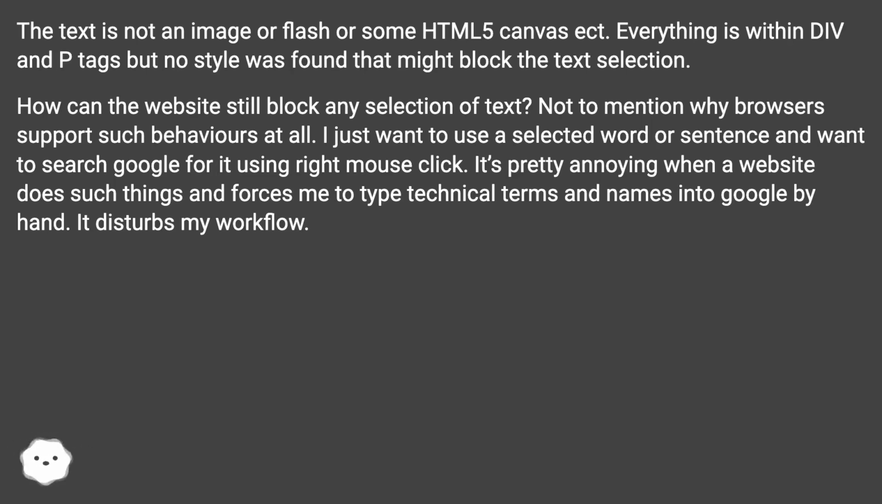How can the website still block any selection of text? Not to mention why browsers support such behaviors at all. I just want to use a selected word or sentence and search Google for it using right mouse click. It's pretty annoying when a website does such things and forces me to type technical terms and names into Google by hand. It disturbs my workflow.